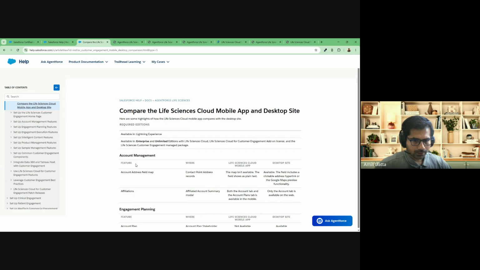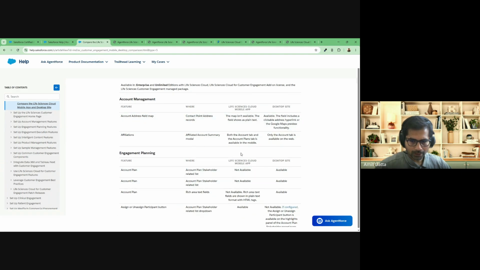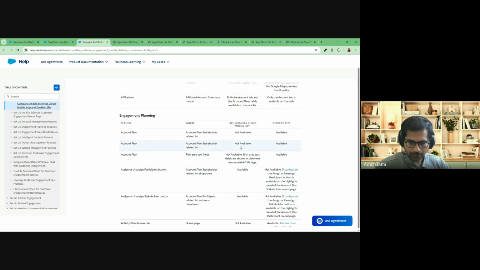Here there is a comparison of the mobile app and the desktop site, so it's good to keep an eye on it. To be honest, look at the different things that are available in the mobile app. Account plan, for example, you do not have on the mobile app; it is available only on the desktop site. And wherever rich text fields are, be careful, as they will not be supported on the mobile app. They will be shown as plain text with HTML tags, which looks really ugly.